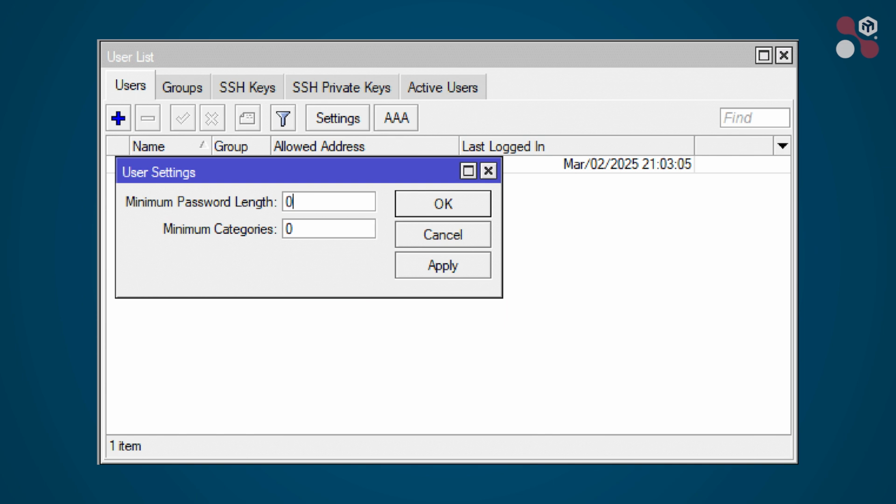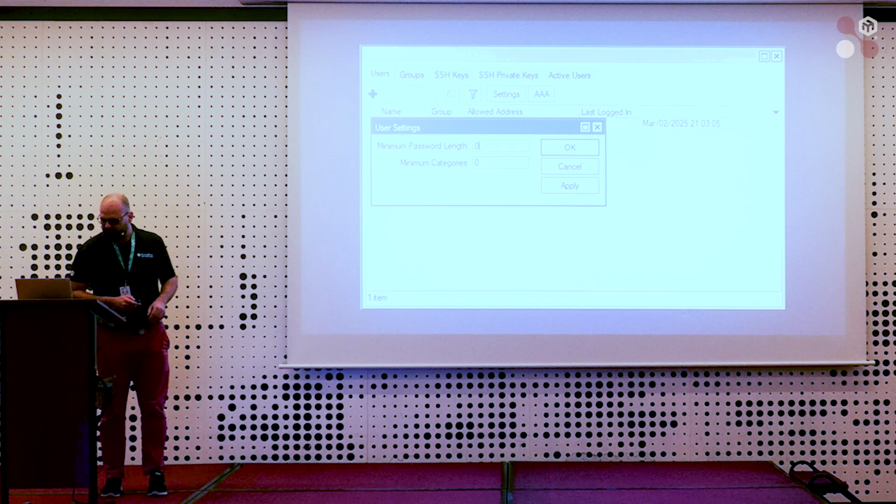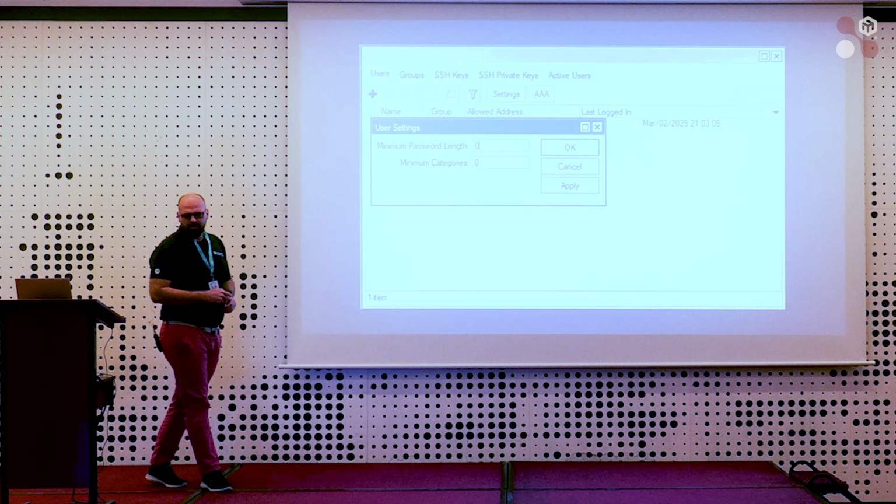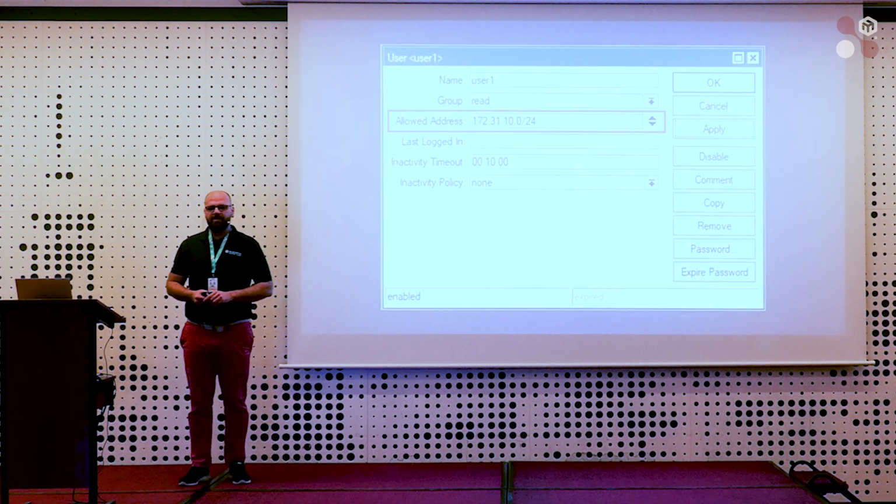It depends on how strong a password you need. Little spoiler: passwords are not secure. Don't use them at all, if possible. Also, you can set the allowed addresses on your user accounts.